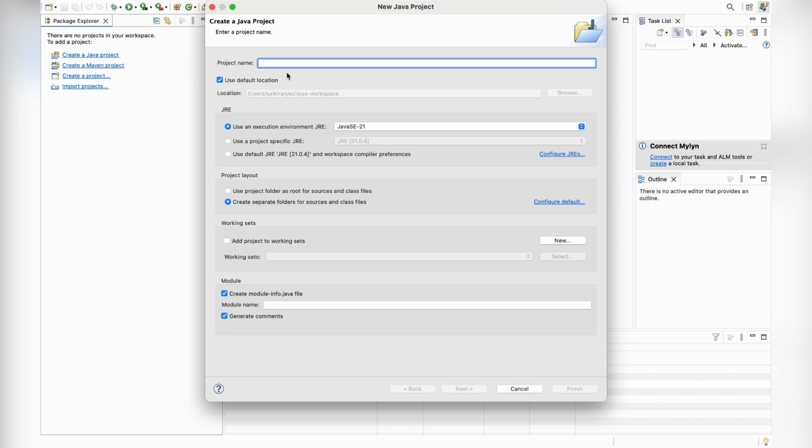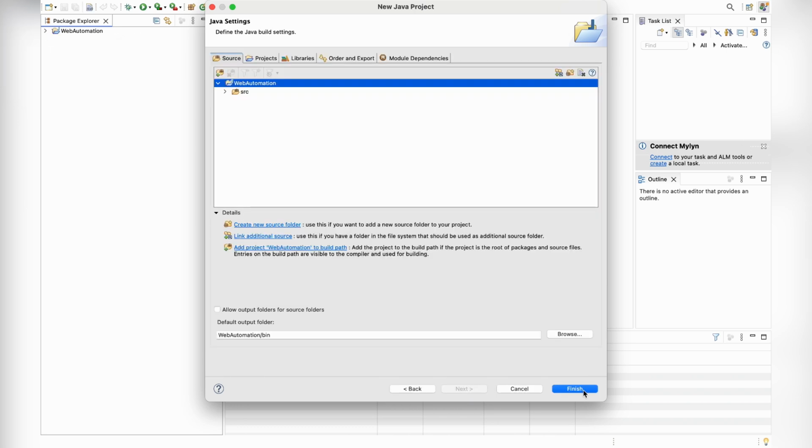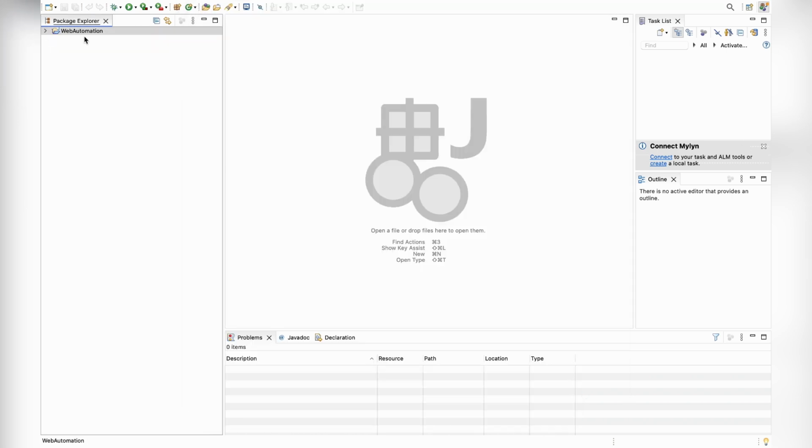Give the project name. I am giving it as web automation. And everything is defaultly selected. Just uncheck this module. Click on next. And then click on finish. You can see we have successfully created the Java project.